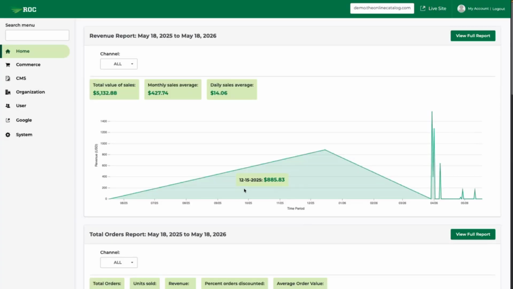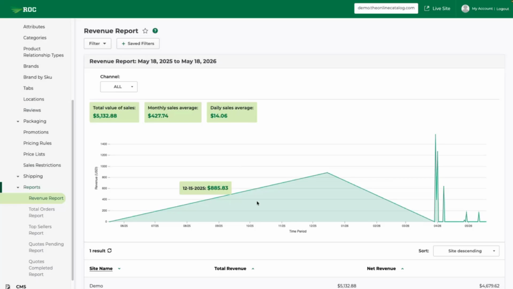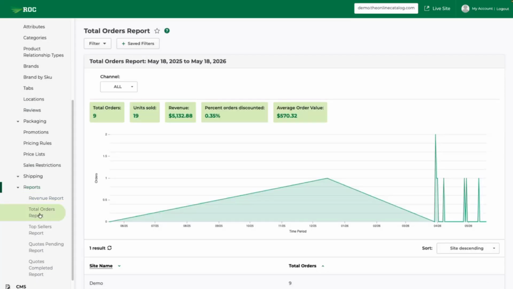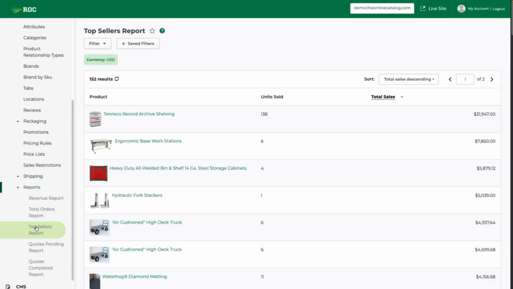We also have multiple different reporting mechanisms that you can look at. To see your reports, go to Commerce, and then go down to Reports. From there, the first one you'll see is your revenue report, which gives you an overview of the revenue that you're currently generating on the website. The second one you're going to see is your total orders report, which will give you a breakdown of the total order number that you've taken on your site. The next one will be your top sellers, and we'll review the products that sell the best on your website.